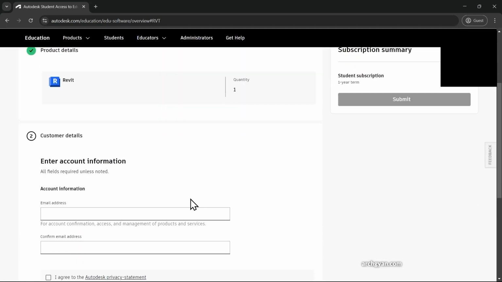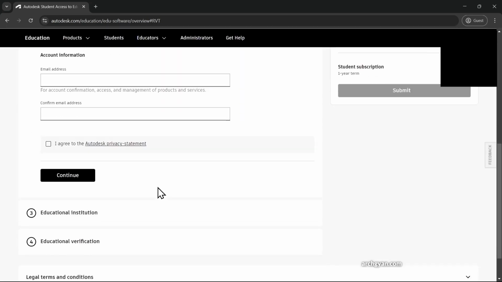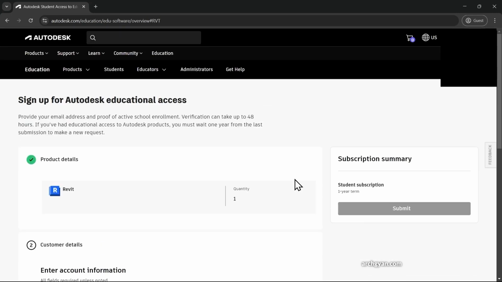Now here you would need to add your account details. Once you've added all your details and clicked on submit, you would receive an email from Autodesk, post which you can use Revit for free for 1 year.